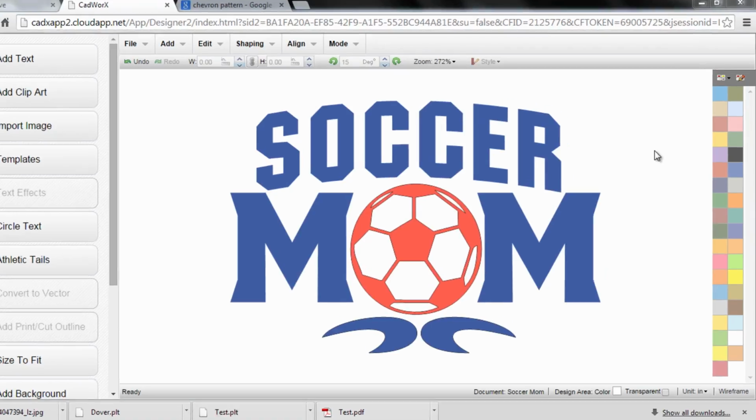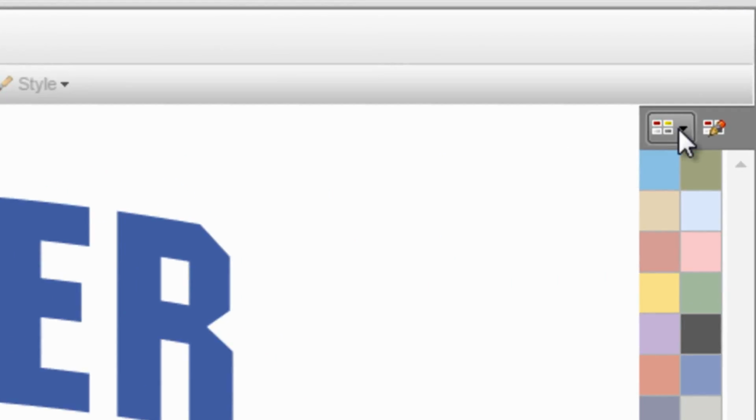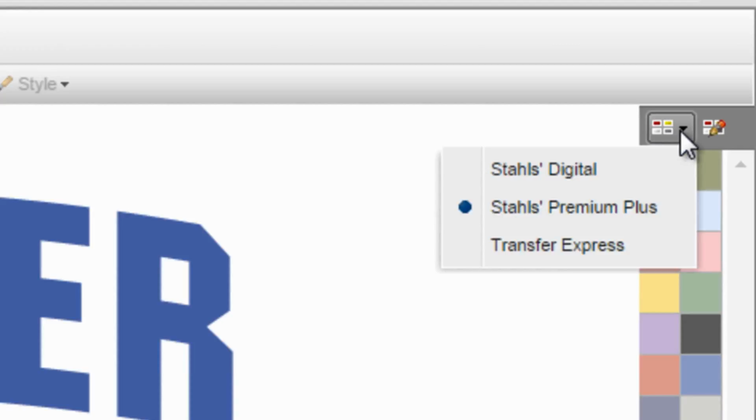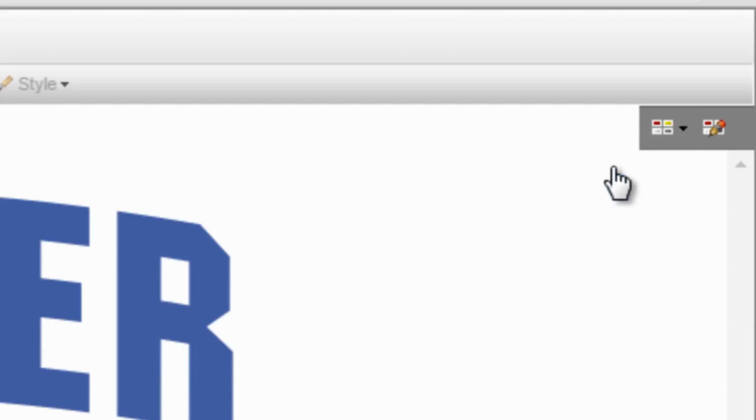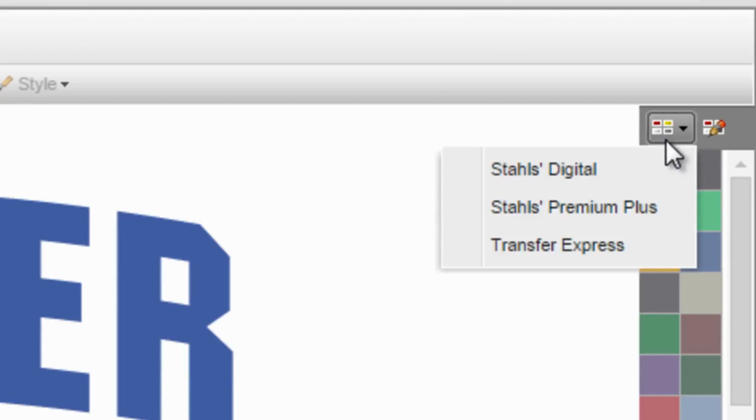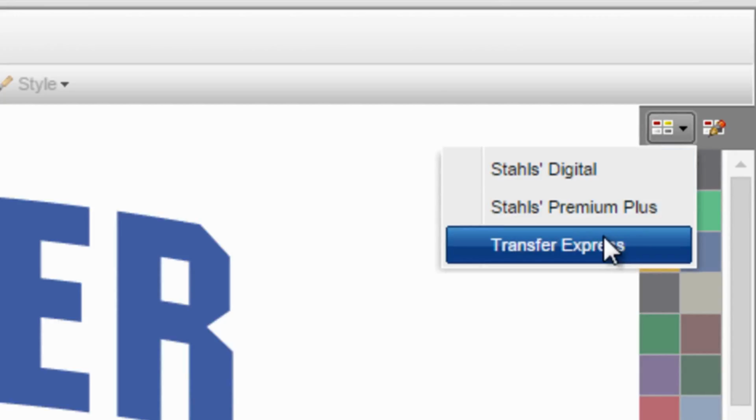And the first thing I want to note here is if you go to the right-hand navigation and drop down this little arrow and window here, you'll see the stock color palettes that are available to you within CadWorx Live. There's already a Stahls Digital Color Palette, which has a large selection of colors, Stahls Premium Plus and Transfer Express, and this color palette is ever-growing.